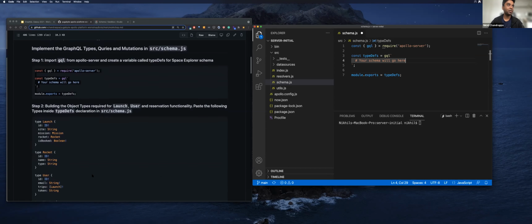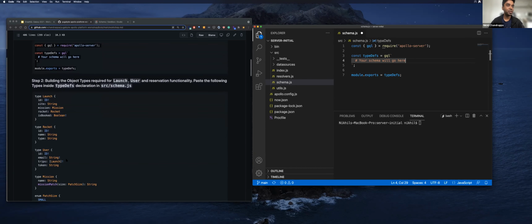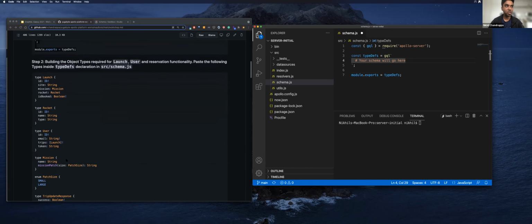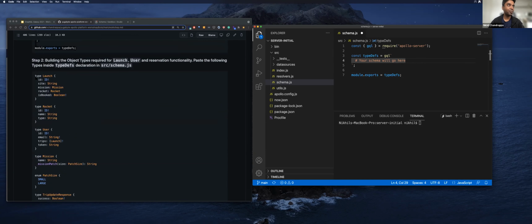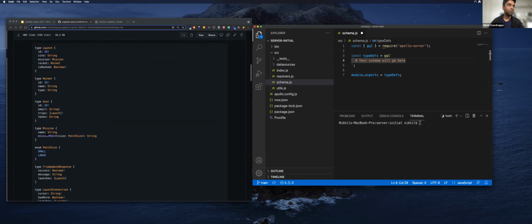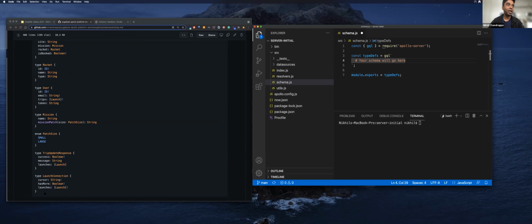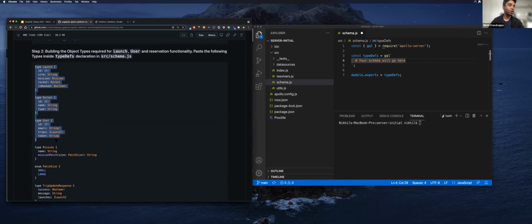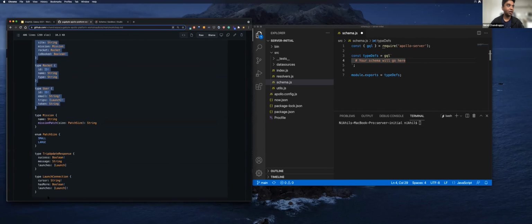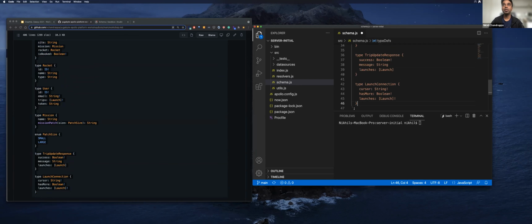The second step is to build the object types. Obviously, GraphQL is a very rich type-based language. So we have a bunch of types defined for launch, rocket, user, mission, and trip data. These are the ones that we want to create. We'll copy the types that are required and place them here.